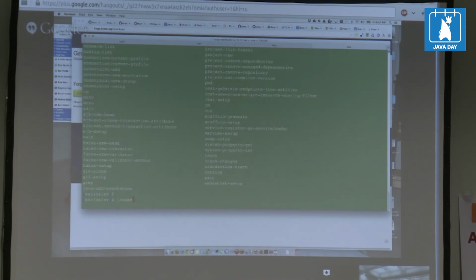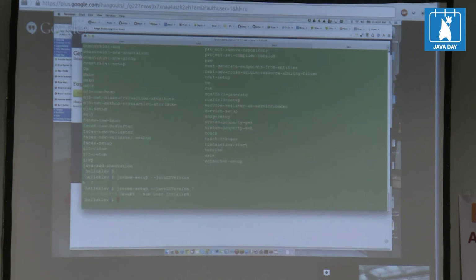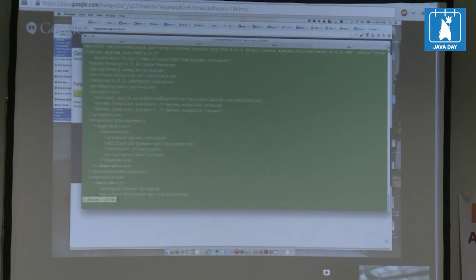If I say what Java EE command is available, I say Java EE -setup. Then it says Java EE version, and I say 7. So there you go, I install Java EE 7 version there. If I look at pom.xml here, my Java EE 7 dependency is just added over there. So it's a very simple and iterative way. You don't have to remember the boilerplate code. It automatically takes care of this code generation for you.